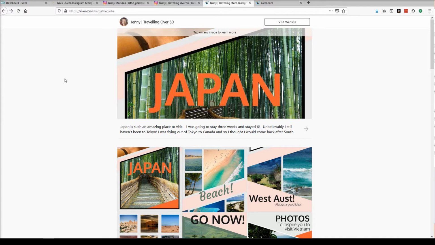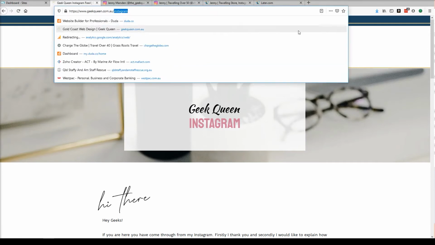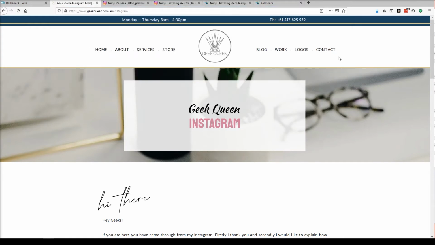So I'm going to go back to my Geek Queen one now. This is my Geek Queen Instagram feed. This is where people land when they come from Instagram. You can see the URL I've created is geekqueen.com.au, and I've called the page Instagram. Now, one of the biggest things you'll see is it's not on the menu here. There is a deliberate reason for that.